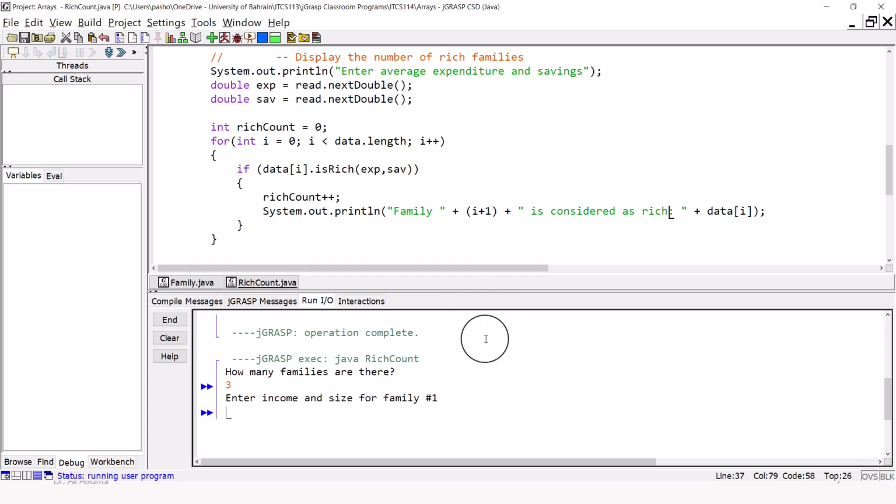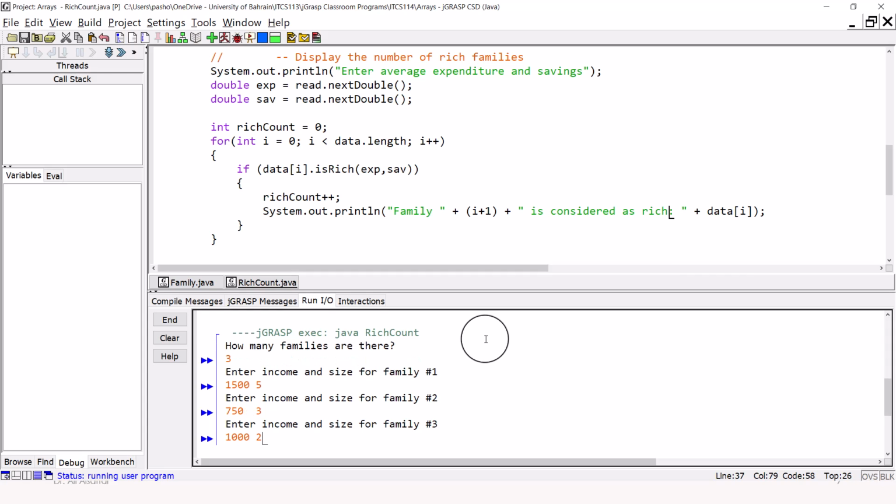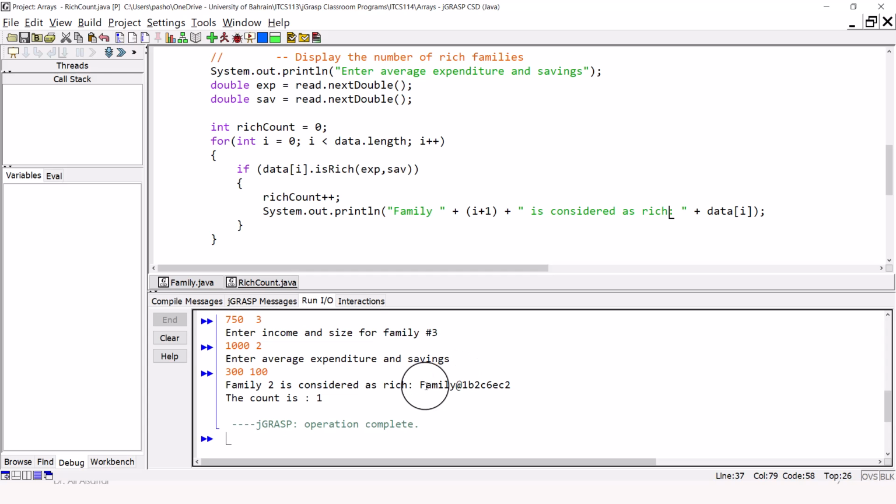So it says here 3. The first one, 1,500, 5 people, 750, 3 people, and 1,000, 2 people. And let us say that the average expenditure is 300 and the saving is 100. And see what is printed. As we said before, it will give you useless information about the object. Therefore, you have to define one for yourself. It will return a string, the appropriate message that you need to print on the screen. Define it in that toString, and the system is going to call it automatically.